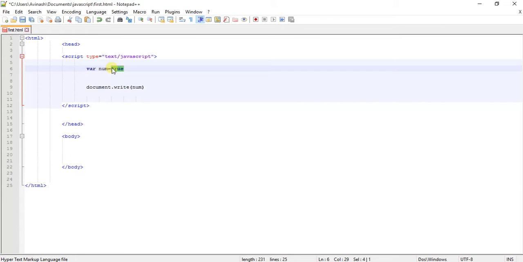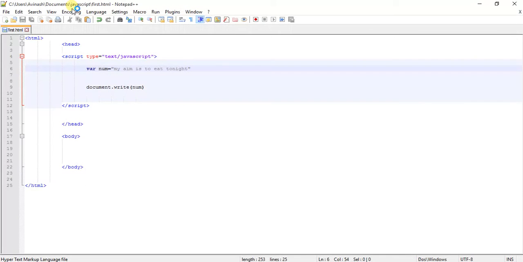I just showed you string as a word. It can be a sentence, like my aim is to eat tonight. I press Control S and launch in Chrome, and you can see the whole sentence is printed. My aim is to eat tonight. So that's about the variables, and I showed you 4 different variable types.